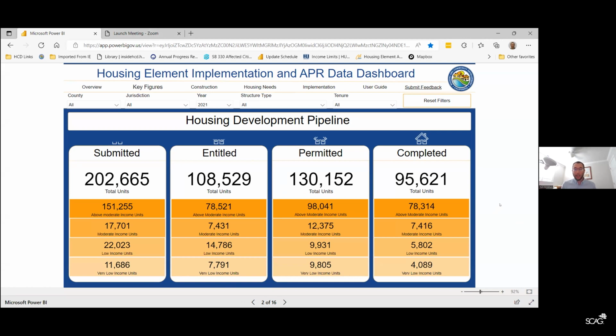That is when the housing development application was submitted to the local planning or building agency or building department. So when that application was submitted and deemed complete by the reviewing department or the staff person that's reviewing it; when the housing development was approved or entitled, so when they received all necessary approvals before they could get the building permit; then when that building permit was issued; and then finally when the construction was completed and a certificate of occupancy was issued.